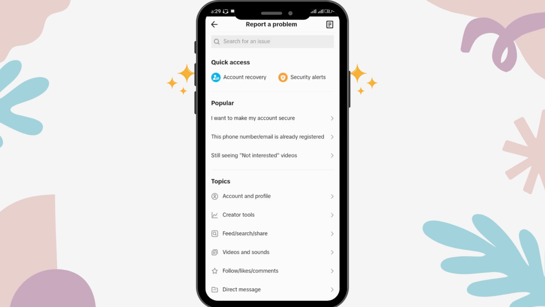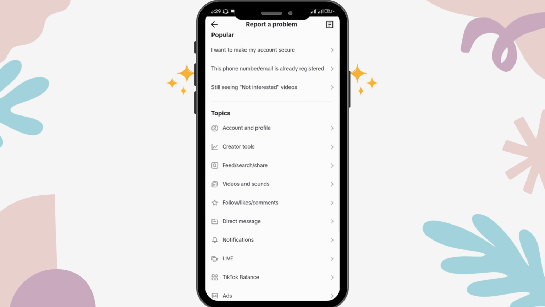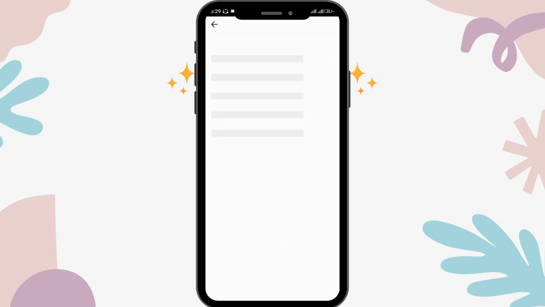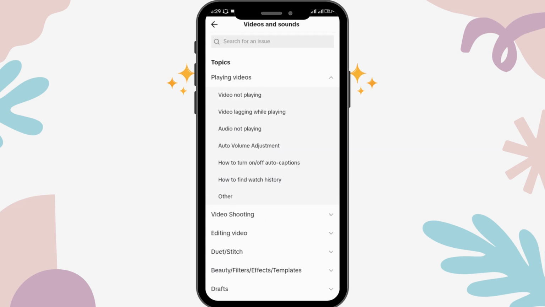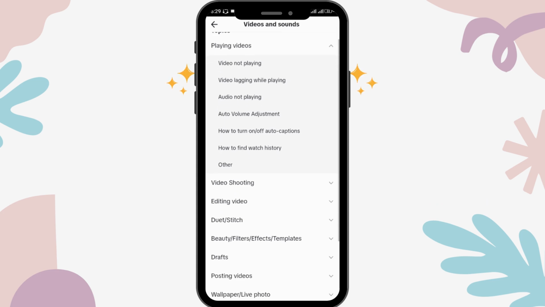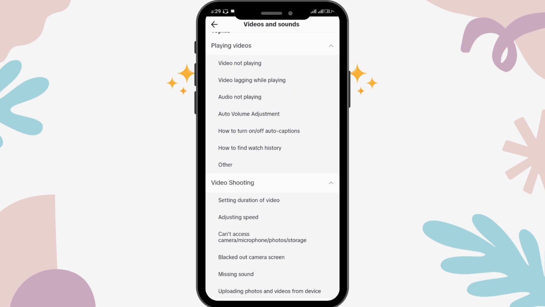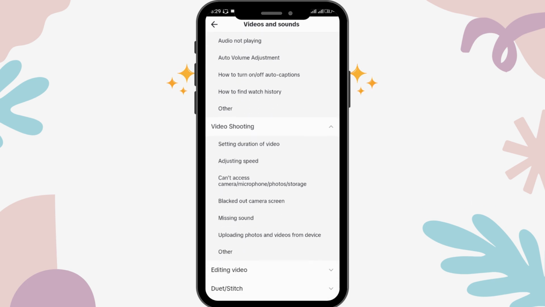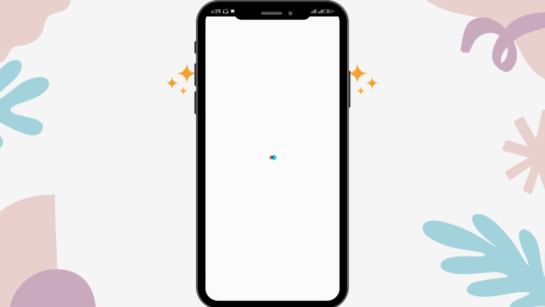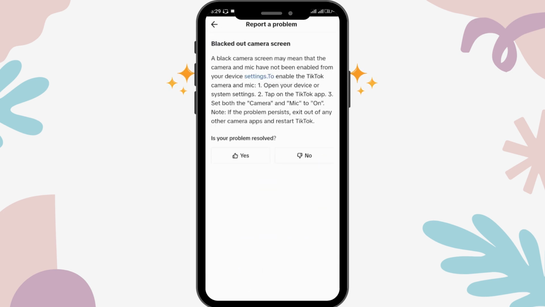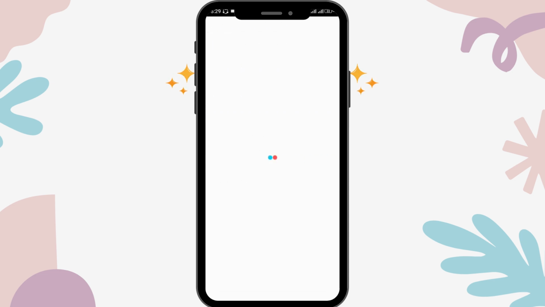And after that you have to go for topics where there is videos and sound options, so tap on that. And after that you'll be able to see the video shooting option. You have to tap on that and you'll be able to see blacked out camera skins. You can select any of these over here, and after that you have to simply tap on no option, and by doing that you will be able to see need more help, so you have to go through it.